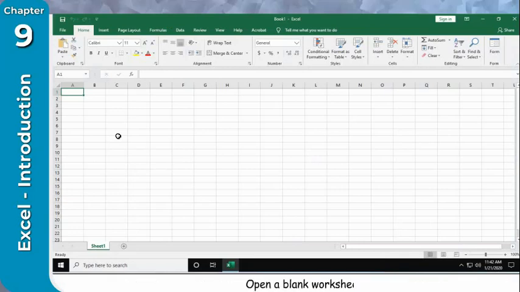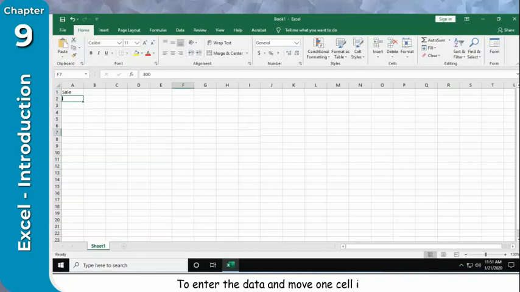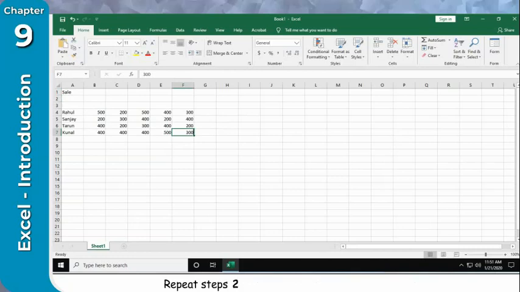Open a blank worksheet. Click on the cell where you want to enter data. Type the data. The data you type appears in the active cell and in the formula bar. Press Enter key to enter the data and move down one cell. To enter the data and move one cell in any direction, press arrow keys from keyboard. Repeat steps 2 to 4 until you finish entering all your data.